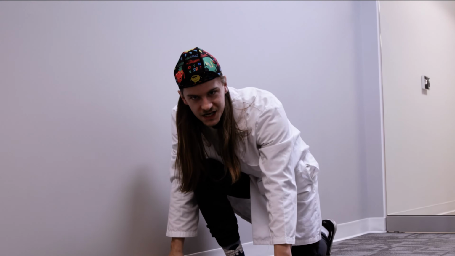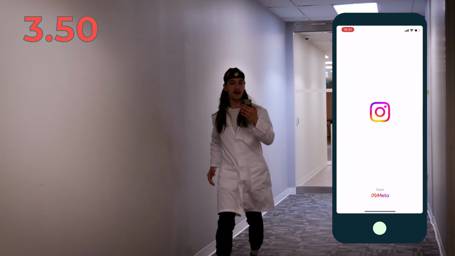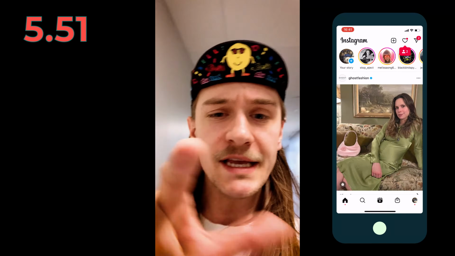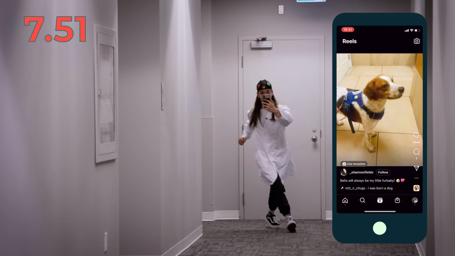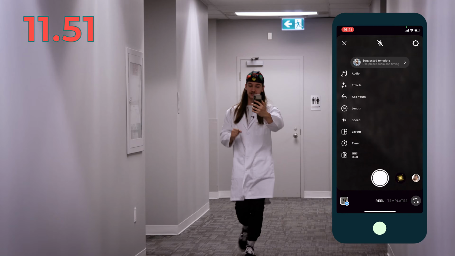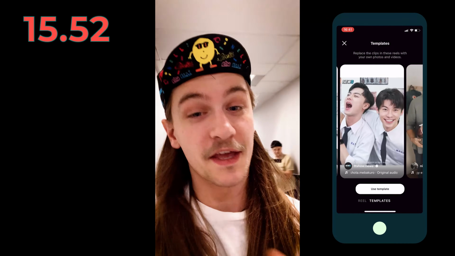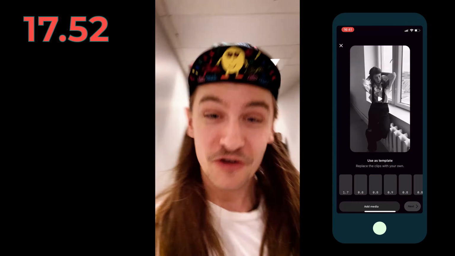Ready? Timer set, go! First, open up your phone to the Instagram app, then tap on the Reels tab. Next, click on the camera icon in the top right corner and swipe right to get to the templates page. Find an Instagram Reel template that you like and tap Use Template.